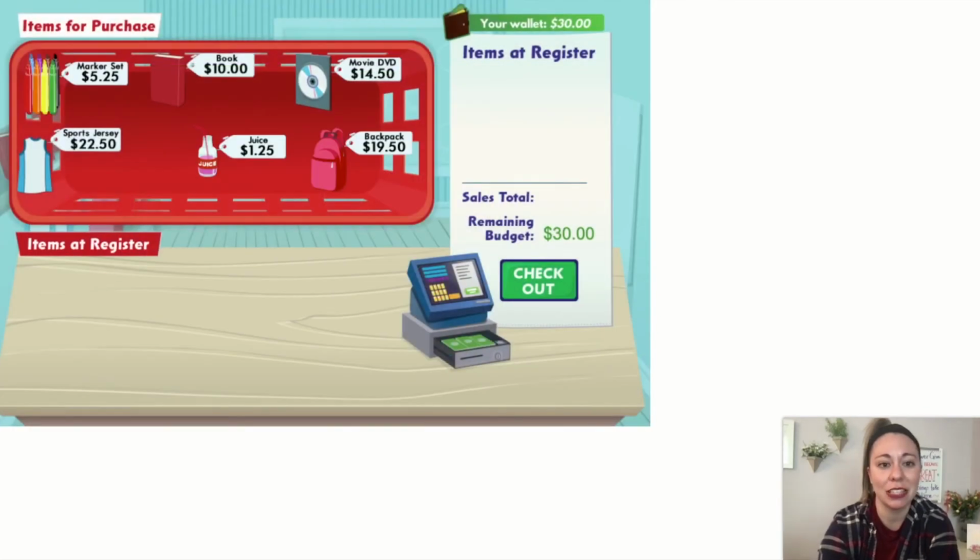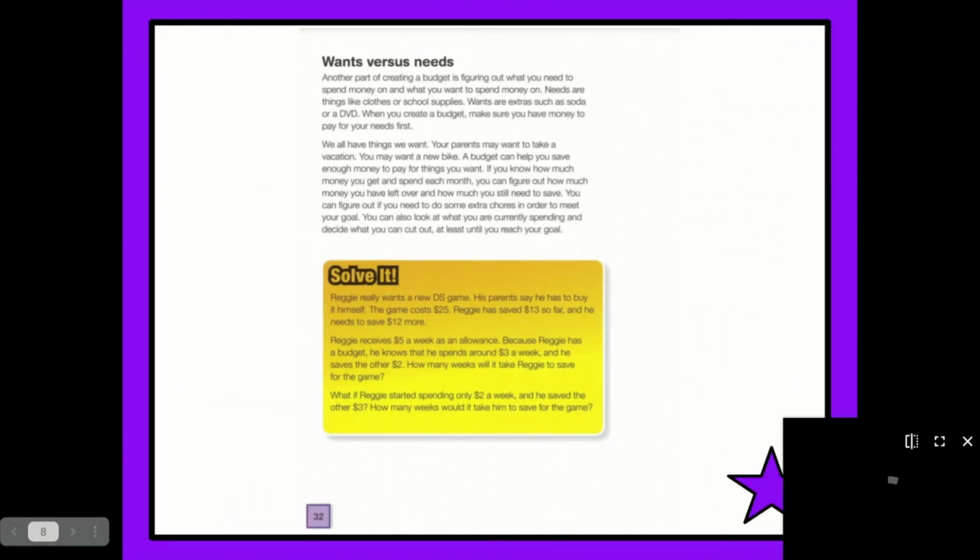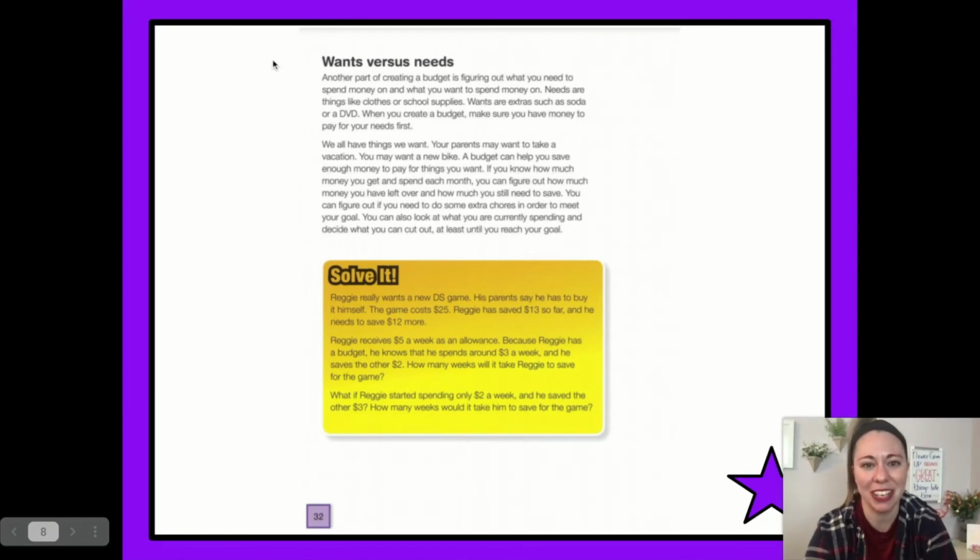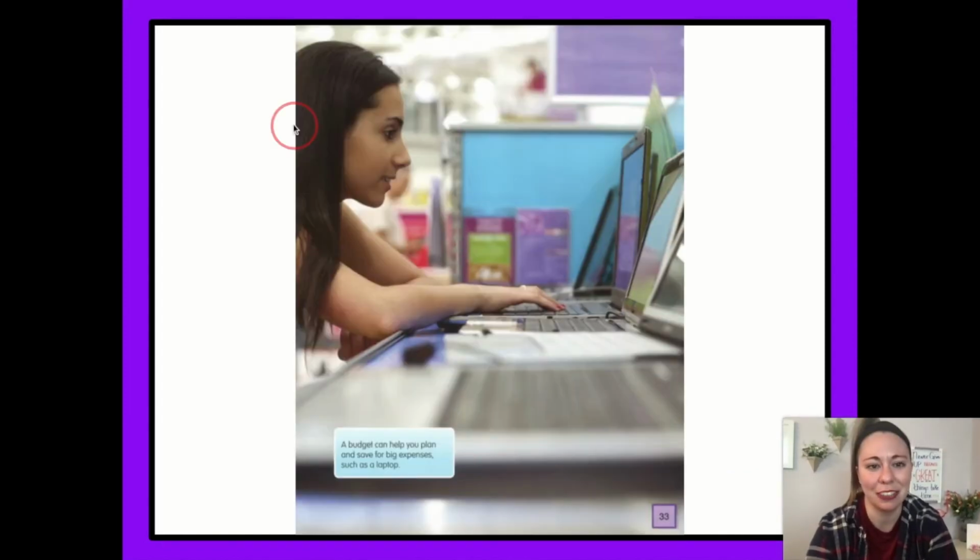Again, if you want to try this on your own, you can go into our slides and click on the link. All right, let's get back to our lesson once again. All right, guys, that was fun. Let's keep moving. So here we have a picture with a caption. A budget can help you plan and save for big expenses, such as a laptop.